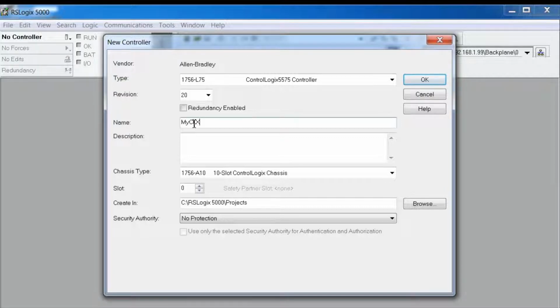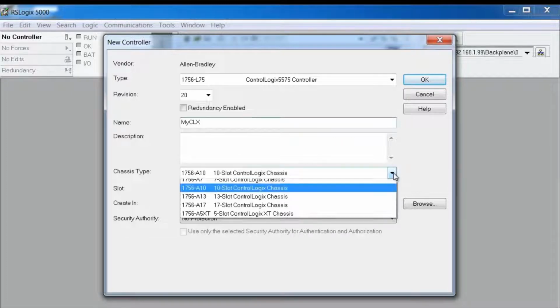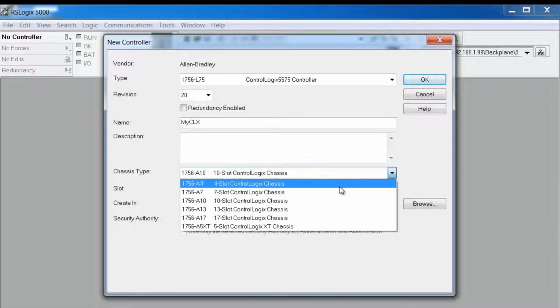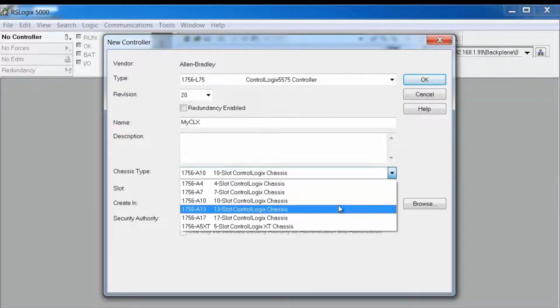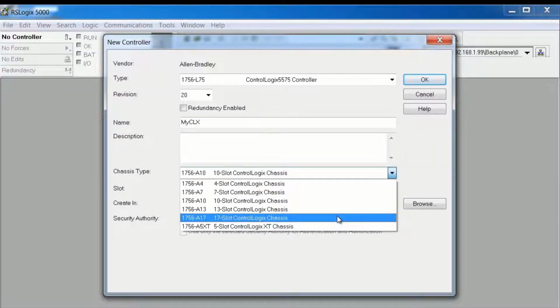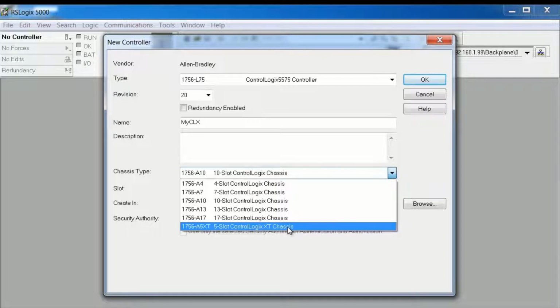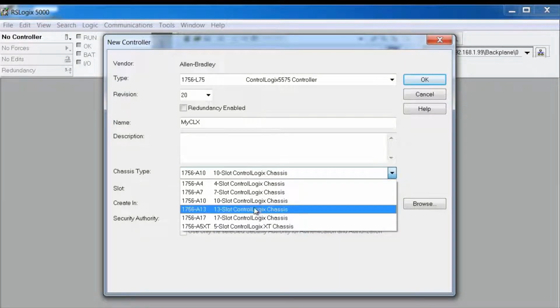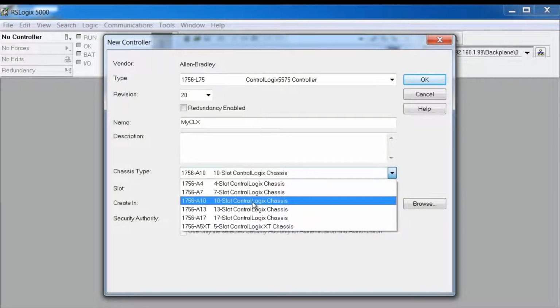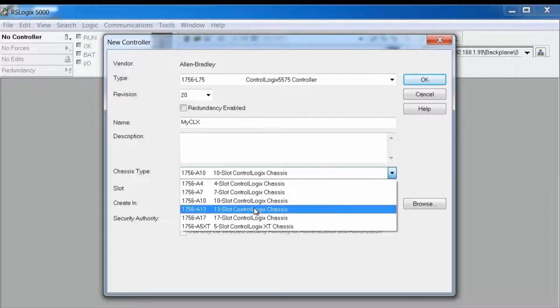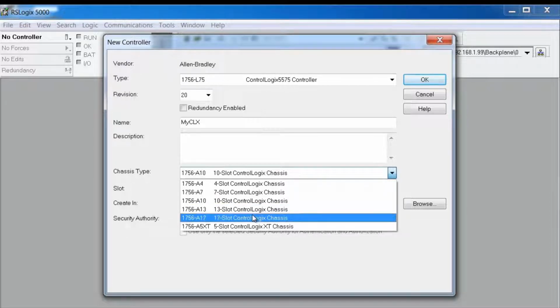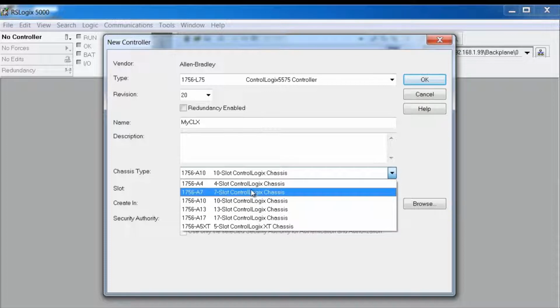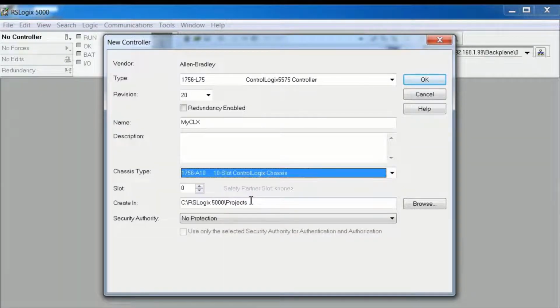and CPX is the contraction for CompactLogix. It really doesn't matter what size chassis that we pick, other than that you realize you can have 4, 7, 10, 13, 17, and then this is a particular, a special chassis. But typically what you're going to see in the field is 7, 10, and 13. I see very few 17-slot chassis and very few 4-slot chassis. So we'll just leave it the default 10-slot chassis.